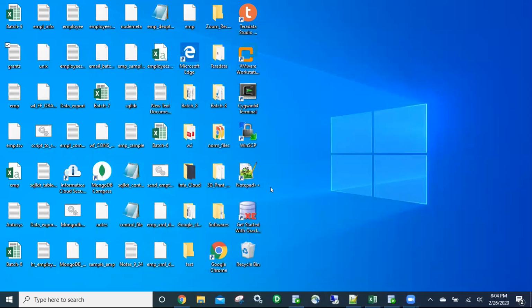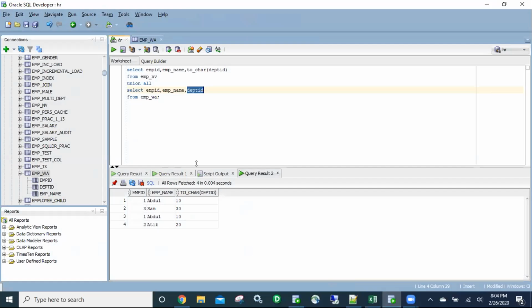Abdullah, I want to see something. Can you remove ALL from the union and run the query? It will remove duplicates. Oh, no, I just wanted to see. Oh, okay. It also sorts the data. Yeah. Okay, okay.